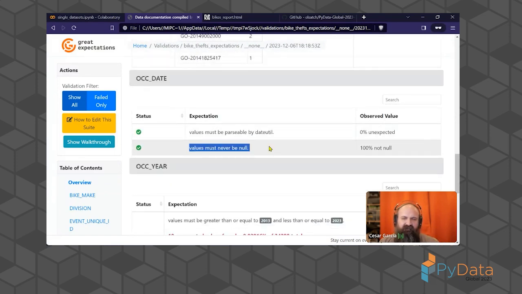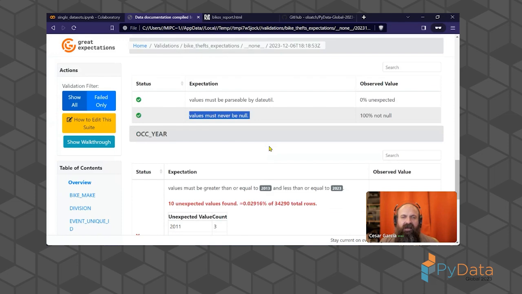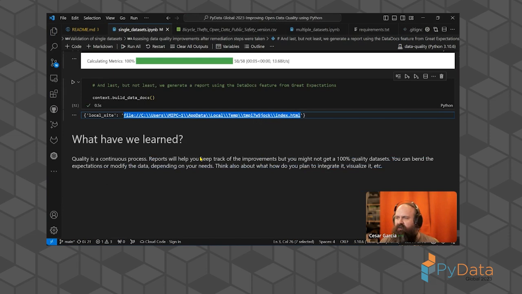And this is interesting because we can keep track of how we go forward and how we improve our results, and how we can just document what the expectations about our data are. So what have we learned in this run with a single file? Reports will keep track of the improvement and help you get better results.